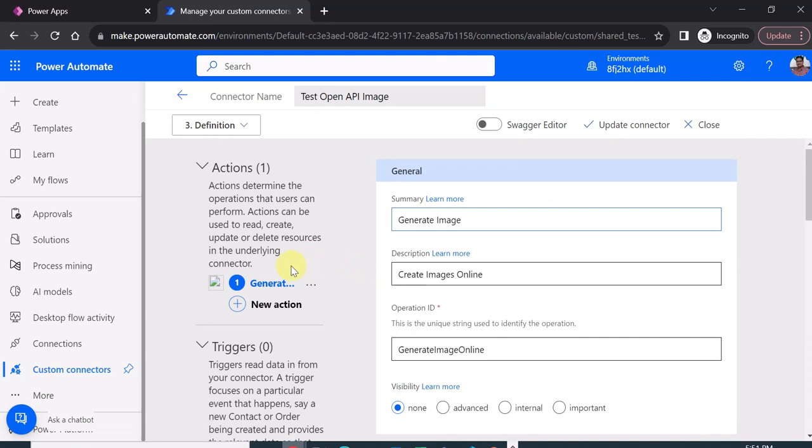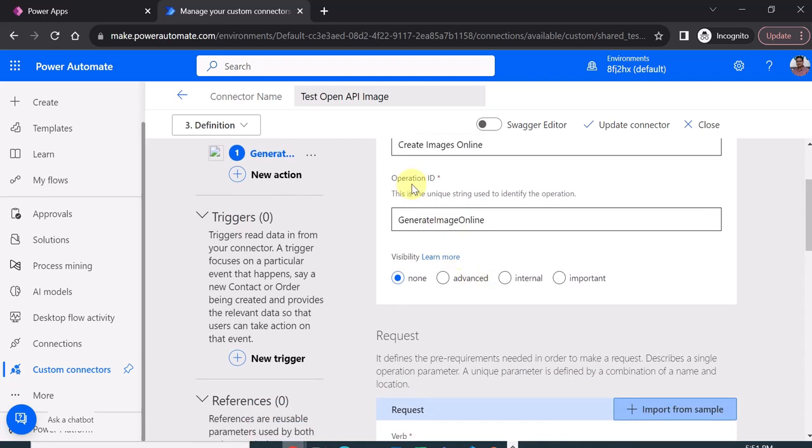Let's go to the definition. In the definition, I have created a new action, generate image, given the description, and then the operation ID. Although it's an operation ID, this is the name of the function. You can consider it the name of the function which you are creating. In this case, I have given generate image online.